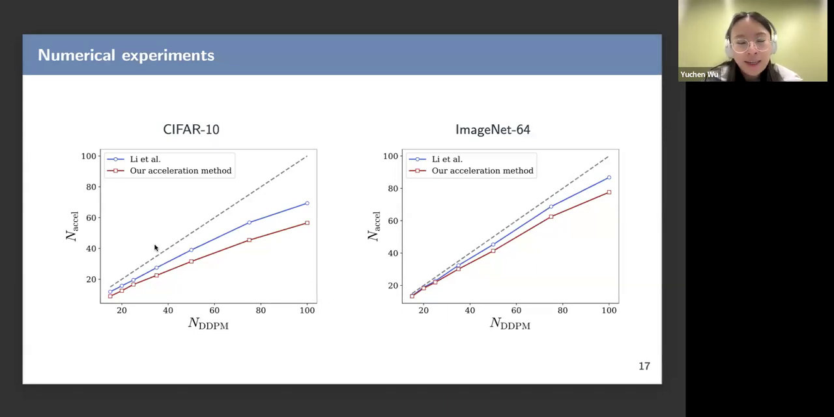From this plot, you can see that our acceleration method outperforms the unaccelerated DDPM and also the acceleration method proposed by Li et al. in all the different settings considered here, suggesting that our method can behave well in practice.